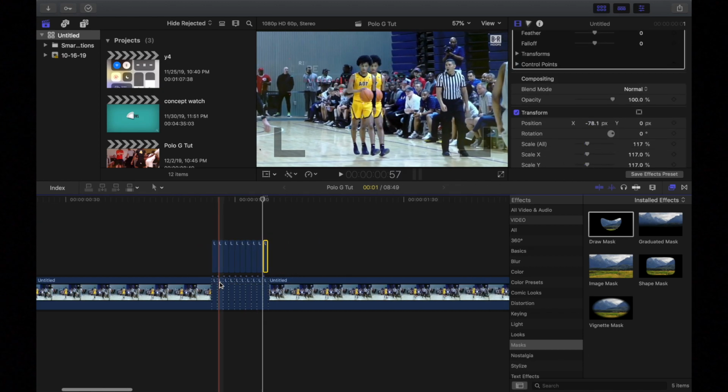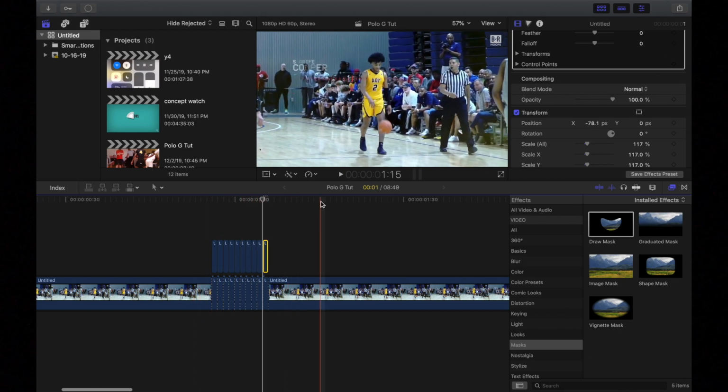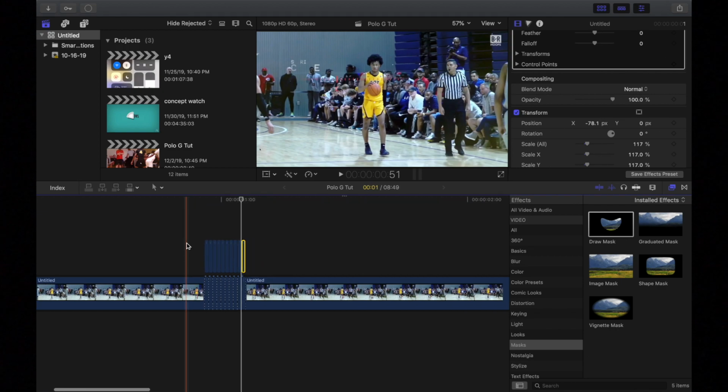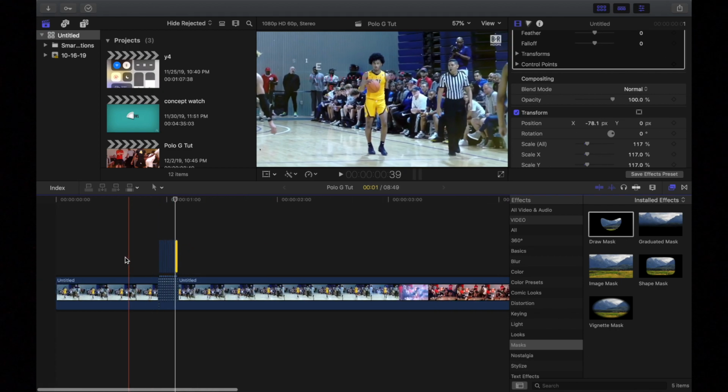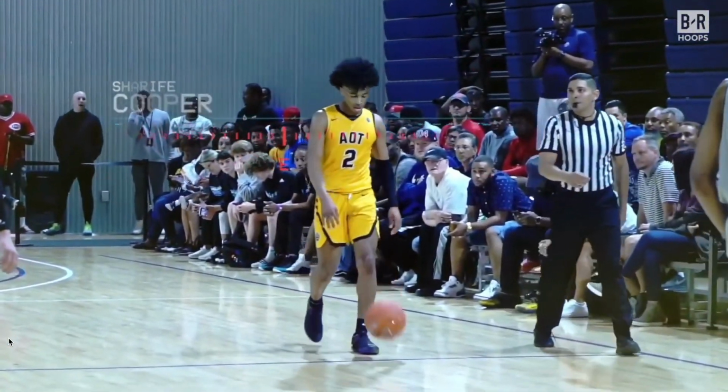Okay, so now that I have all of those moved in the right positions, I'm going to bring it back, and we should have something that kind of looks like this.